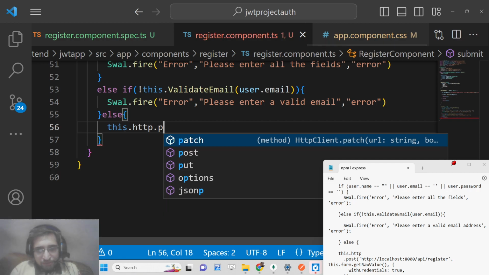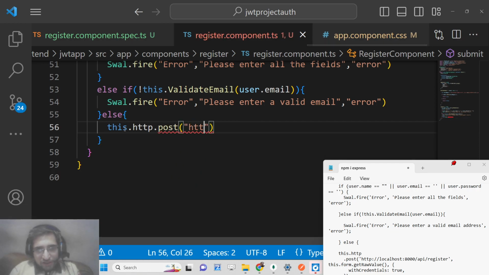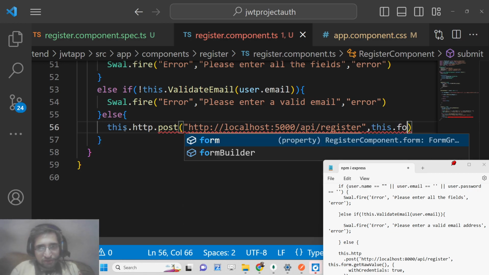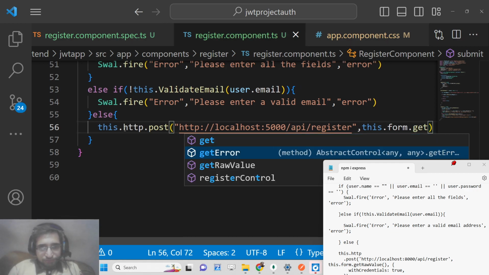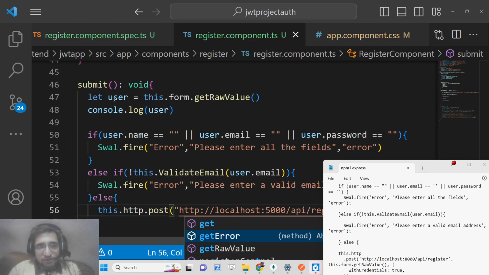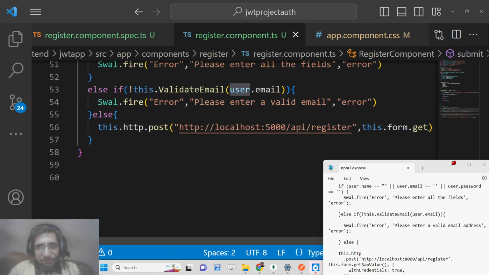this.http, and here we will make a post request, and here you will see http://localhost. Wherever your backend is running, our backend is running on localhost 5000, /api/register, and we will simply pass the values, which are this.form.getRawValue. We already stored this inside the user, so we can simply pass the user variable, which is an object.